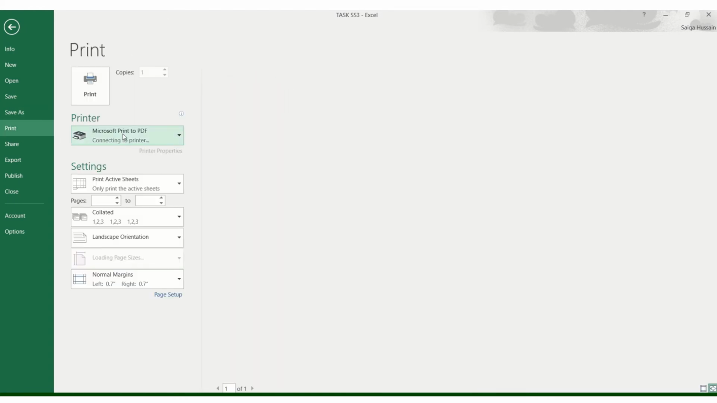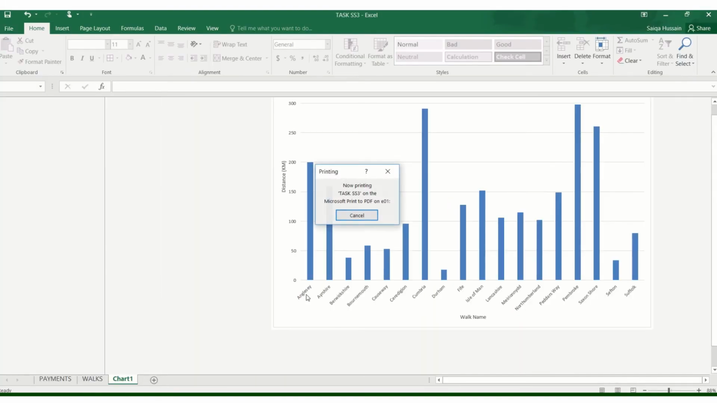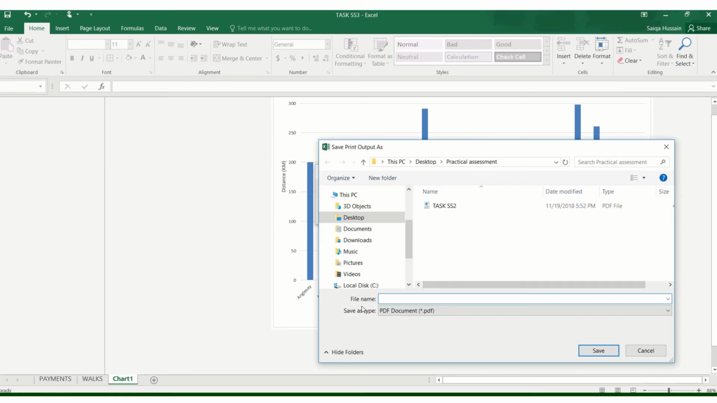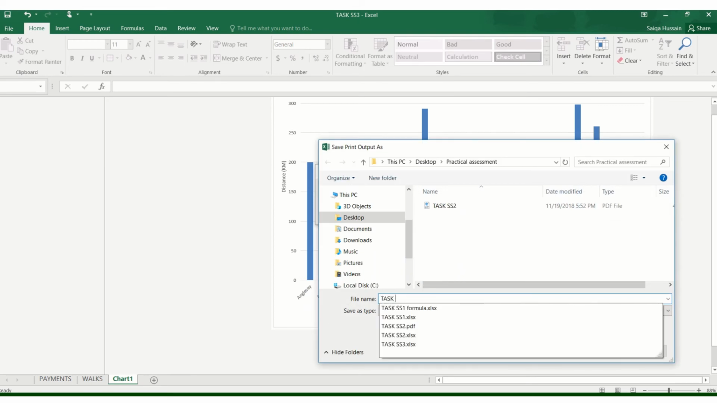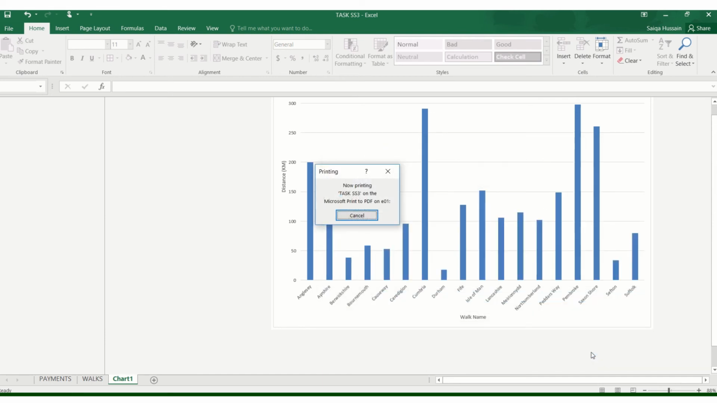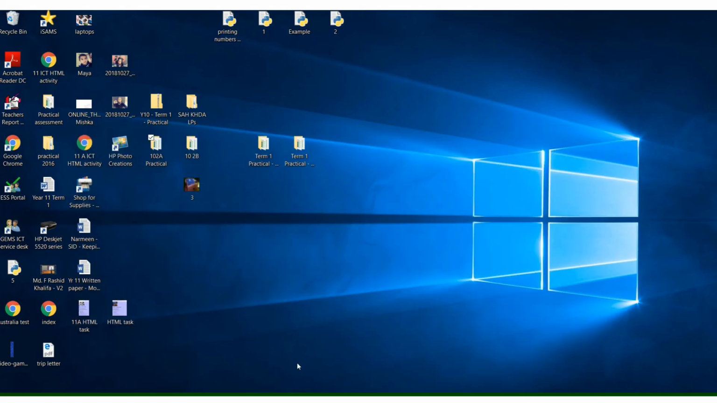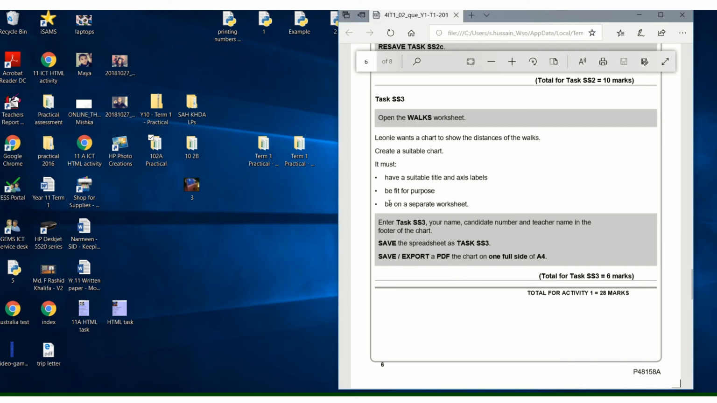So I'm going to do it this way because I've got that ability. Remember, if you don't, then you just do save as. So print, and this is going to be task SS3. Remember to save the file names exactly as they've asked. Okay, it saves you from having to look for it and avoid accidentally messing it up. All right, that one's done. Yep, this is all done. So that was worth 6 marks.